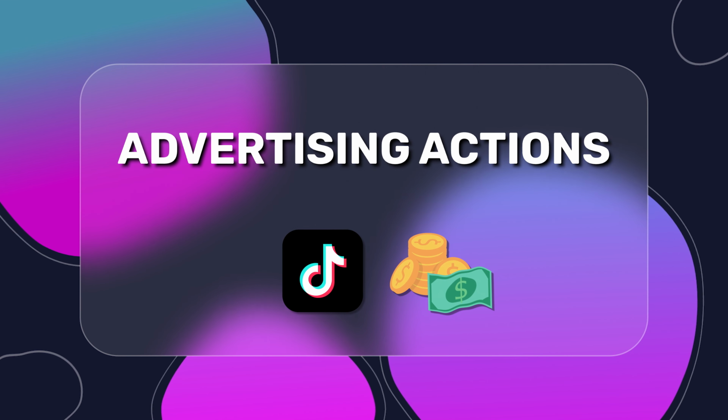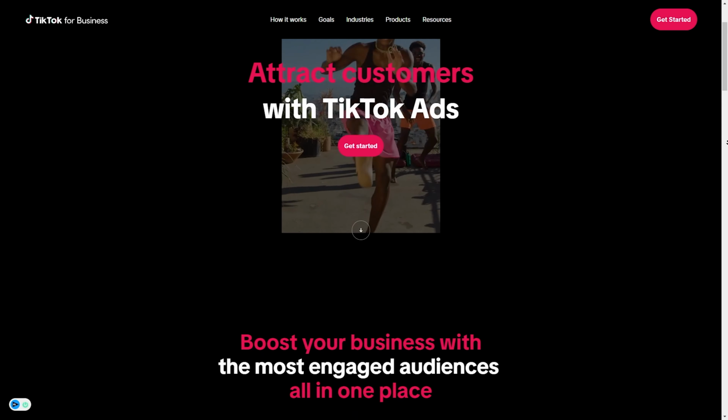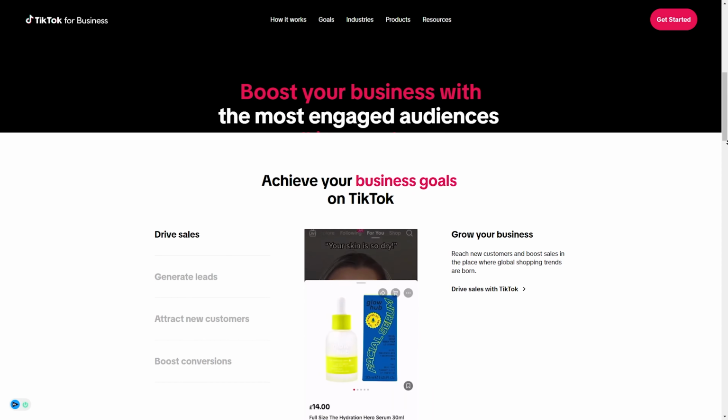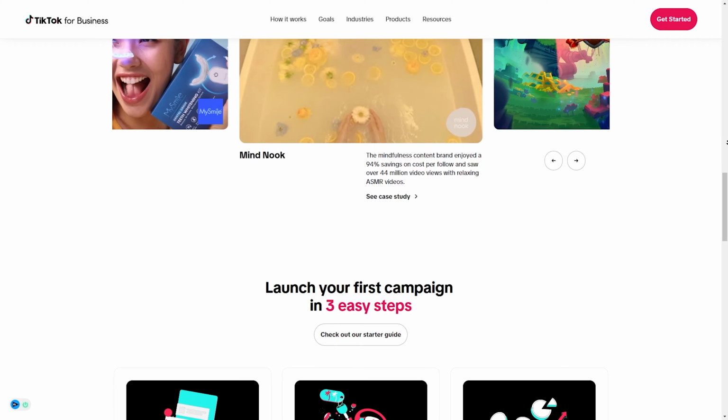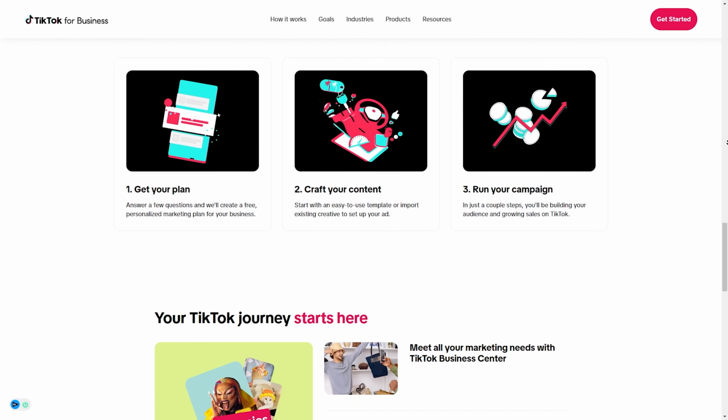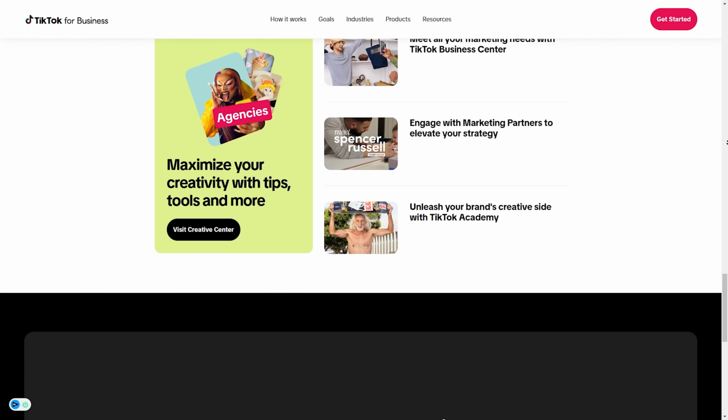Now let's move on to the advertising part of TikTok. TikTok has an advertising platform with many different types of ads, including interactive formats that are unique to this network. To create your first advertising campaign on TikTok, you must visit the TikTok for Business page and click on the Create an Ad button. From there, you can open your account and create your first ad campaign. Let's review the different types of ads you can run on TikTok.